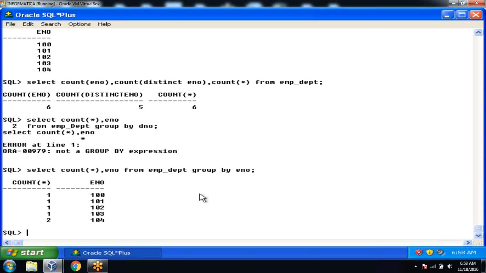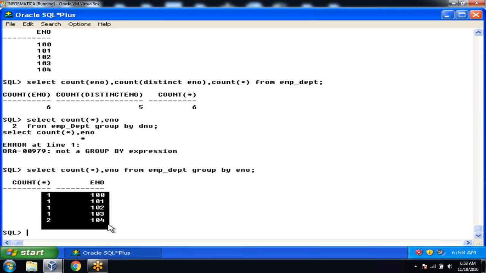Here, in order to know the total number of rows in a table, select star from table name. That is the query. Suppose if you want to apply a filter, suppose I want to display only department number 10, then you are applying a where condition. Select star from table name where d number is equal to 10. But when you are grouping the rows, you are getting these rows.